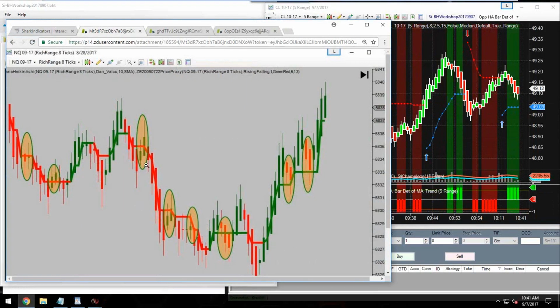Right, and let's pull up the screenshot here. So there we go. Like the screenshot illustrates, if we're in a downtrend here, all the green Heiken Ashi bars are being marked, like so. All right.